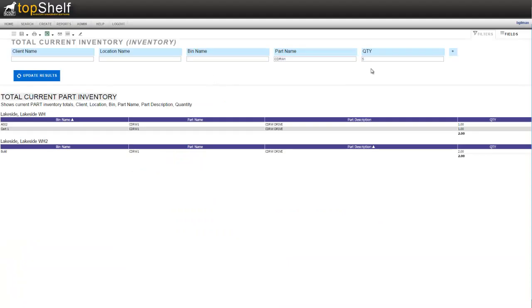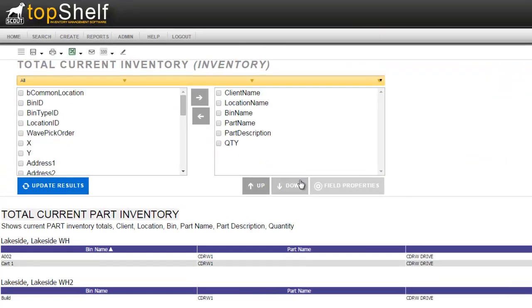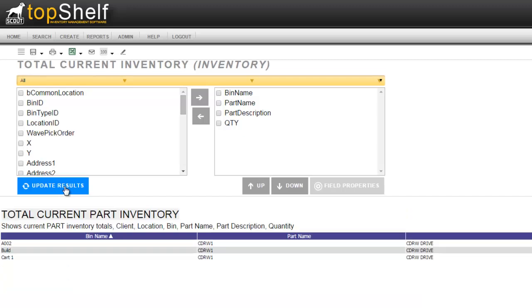In the upper right-hand corner, we can also modify fields which are displayed in the report. The left-hand column shows available columns that are not being used, and the right-hand column shows the columns that are currently being used. Let's say we want to exclude a client and location from this report. Select the two fields that you want to exclude and click the arrow to move them out of the Used Columns section. You can also modify which order the columns are shown in by using the up and down arrows. Click Update Results when complete.